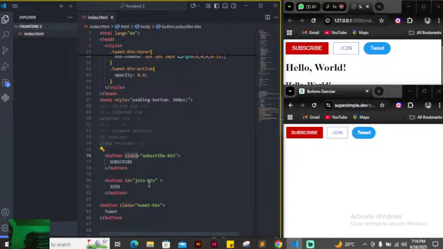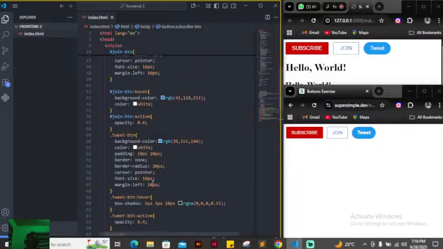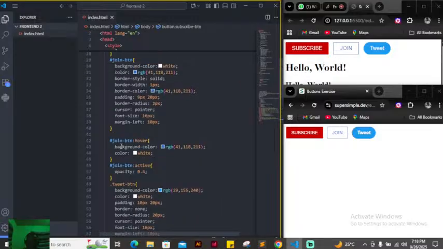Do you understand? But if you are using an ID, because this join BTN I use an ID, you have to use the hash tag before you call your ID name. So that's just the difference. One is for class, the other one is for ID. Are we good?